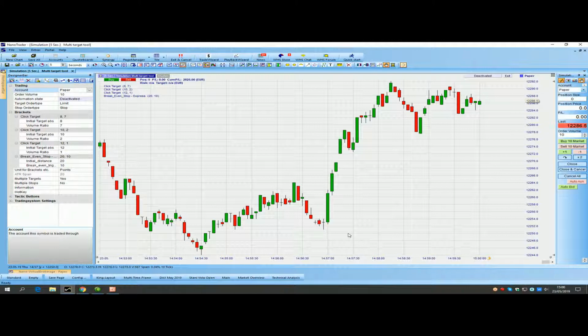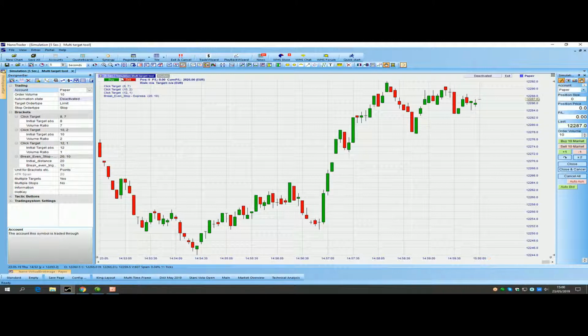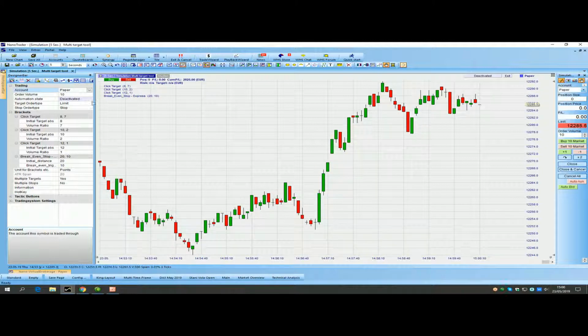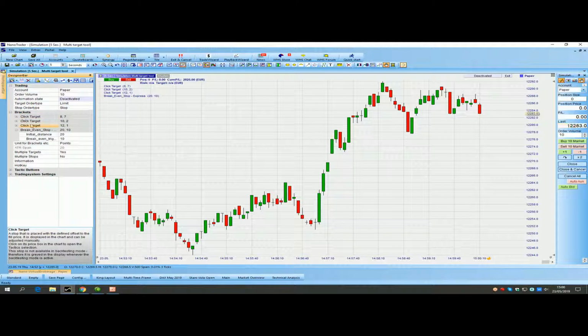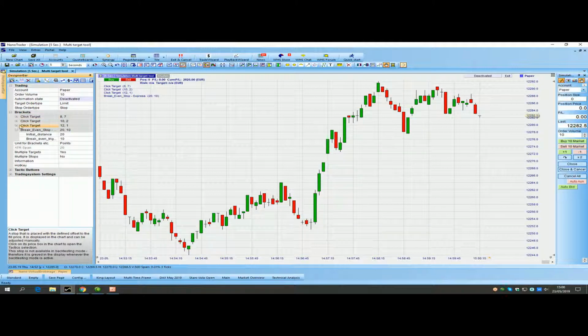We have opened a chart on the simulation contract, and I have added the multi-target tool. Going to the designer bar, you can see that there are 3 click targets, so that's 3 profit targets and a break-even stop.